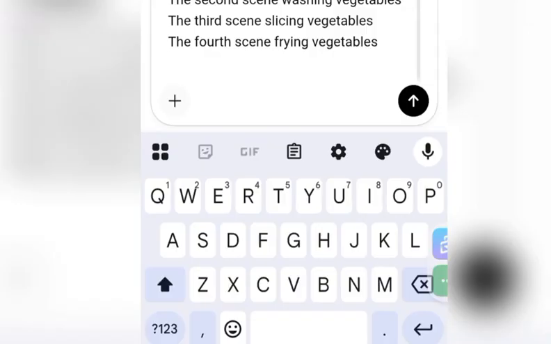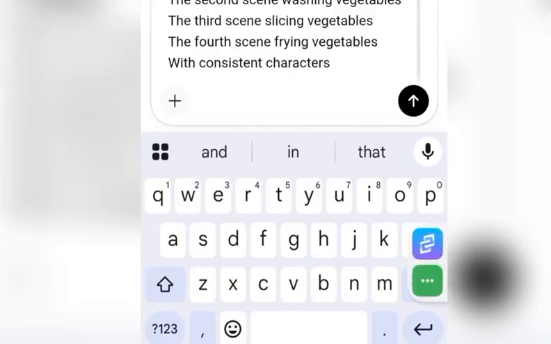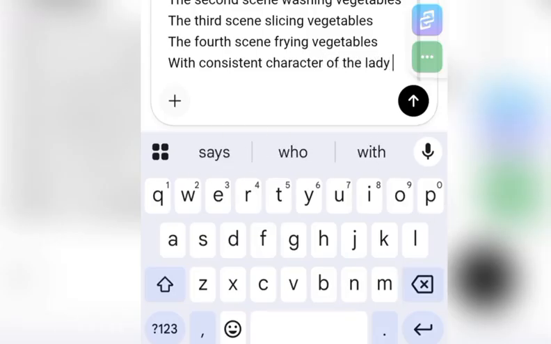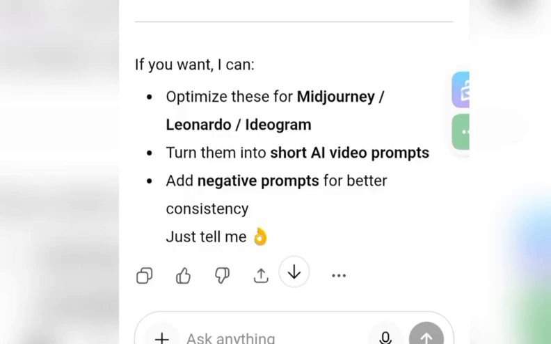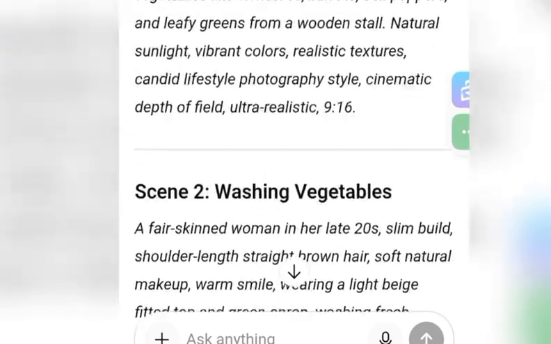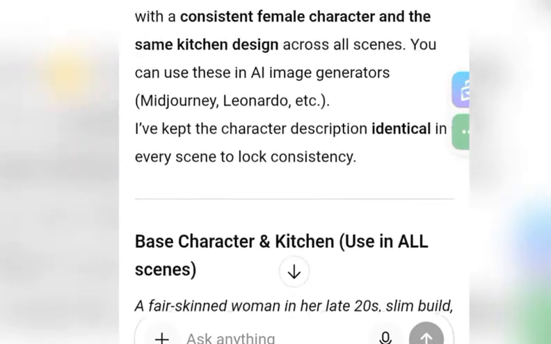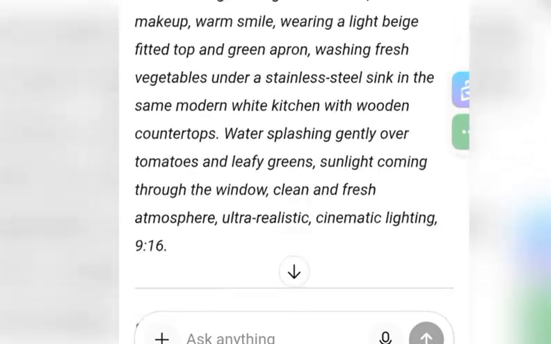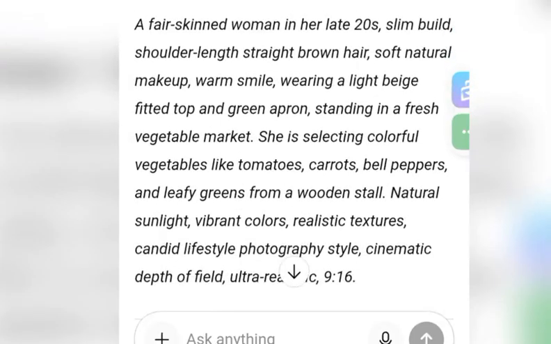Then I'll type with consistent character of the lady and the kitchen design. So ChatGPT has given me the prompt of the 4 scenes which I typed. So what I'll do is I'll copy my scene one after the other and go to my image generation app.